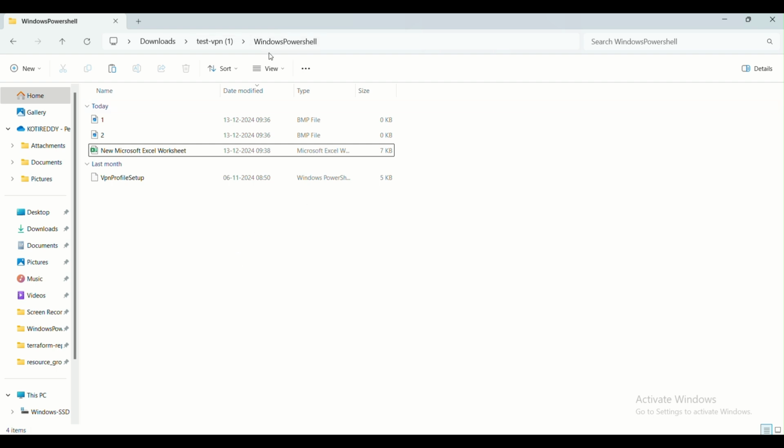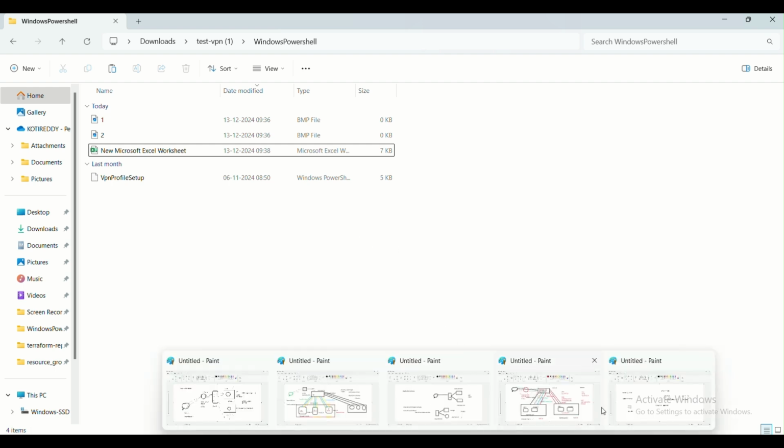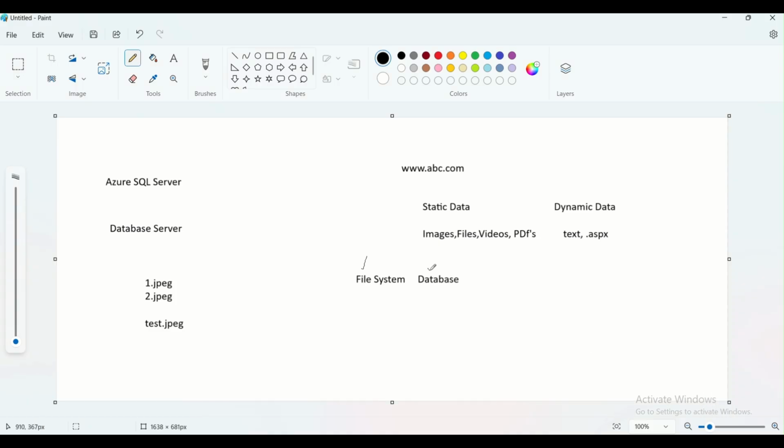You have only one place to put all the data, so you need to put it in that place only. It would be a bit difficult to retrieve the data. So that is the problem. To overcome this situation, there is the concept of a database. So what is meant by a database?